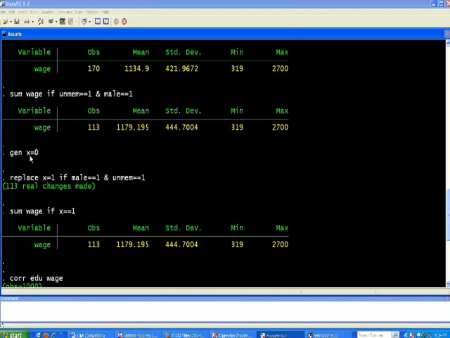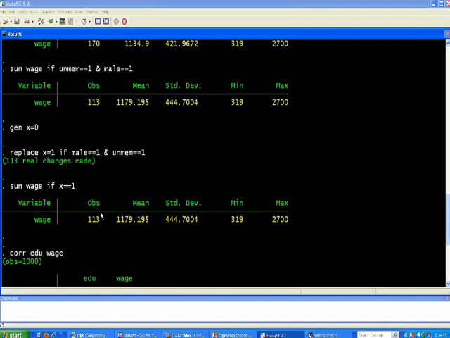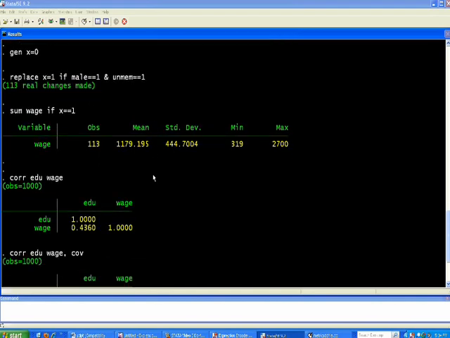Then we generated the variable equal to 0, replaced it with 1 if male equaled 1 and union member equaled 1, and then we summarized the wage for people with x equals 1, which were the union members. We should get exactly the same as here. We see those two numbers are exactly the same.